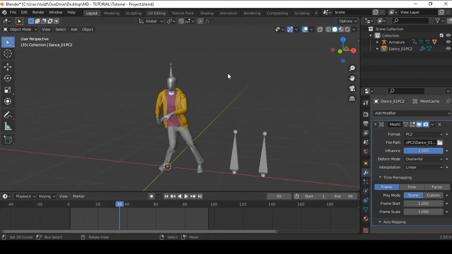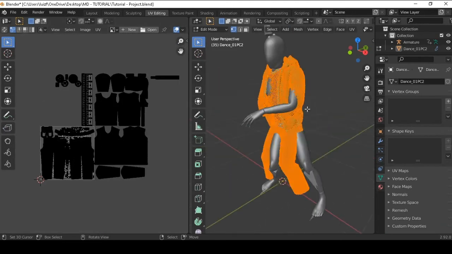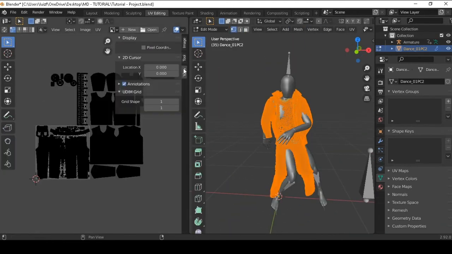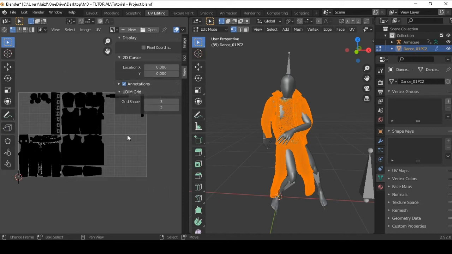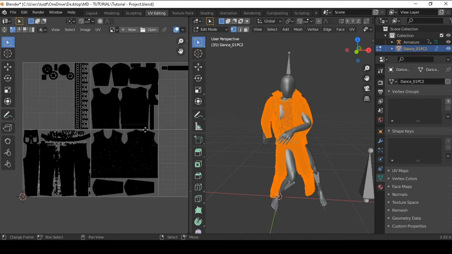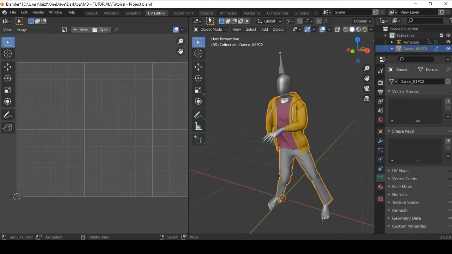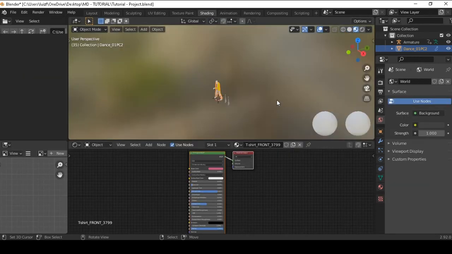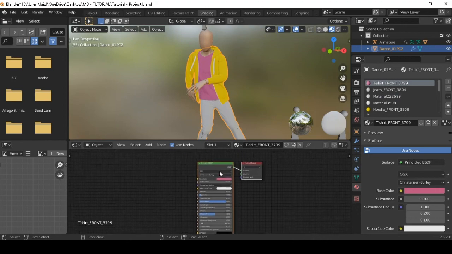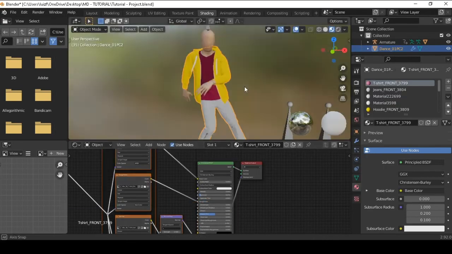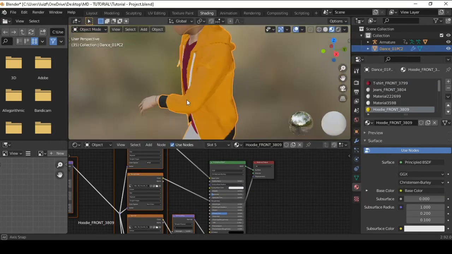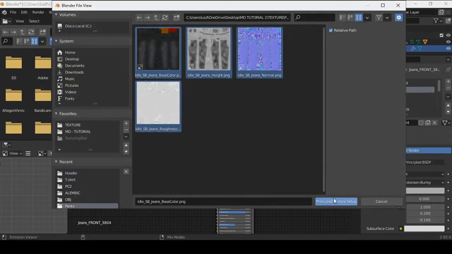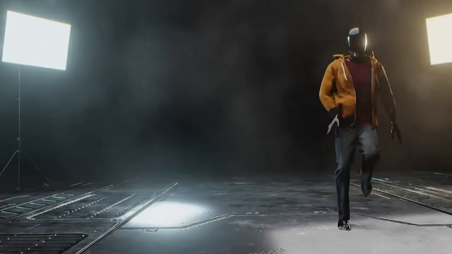For the materials, go to the UV editing tab and on UDIM grid set the grid shape according to your UV tile size. In my case it's 3x2. After you've done that, we can go to the shading window and start applying the materials. And that's pretty much it.